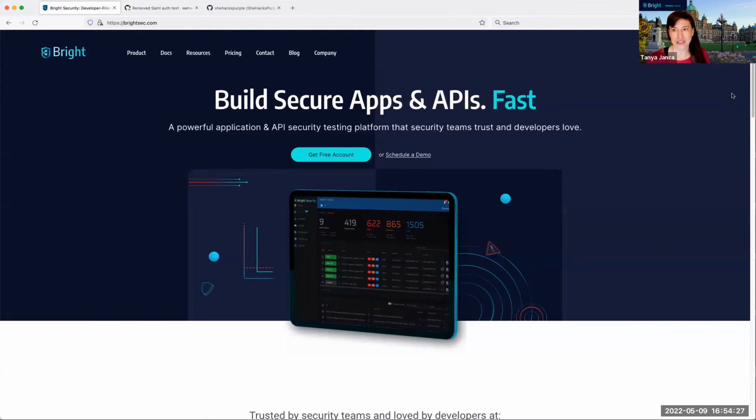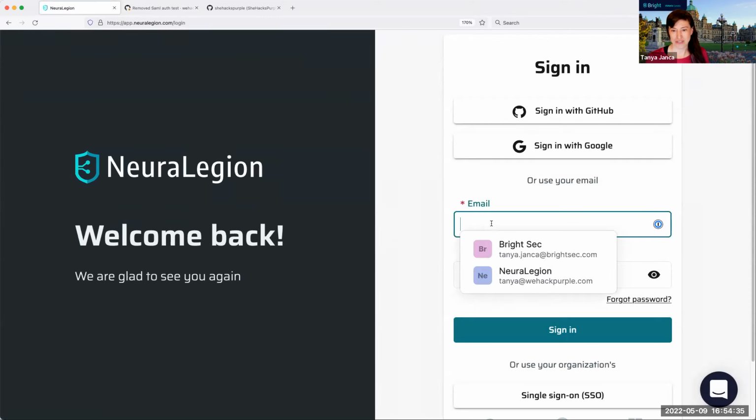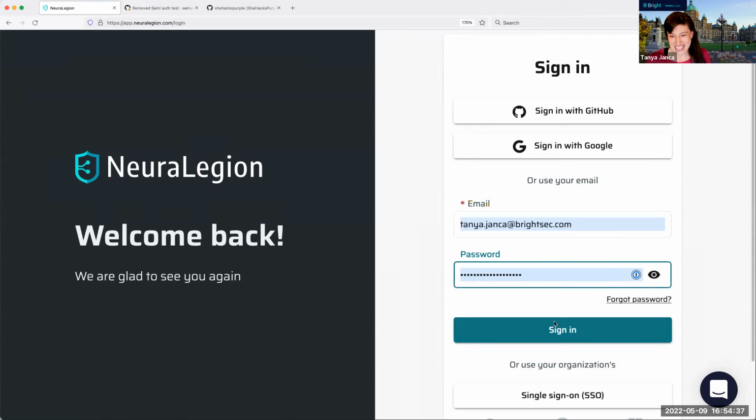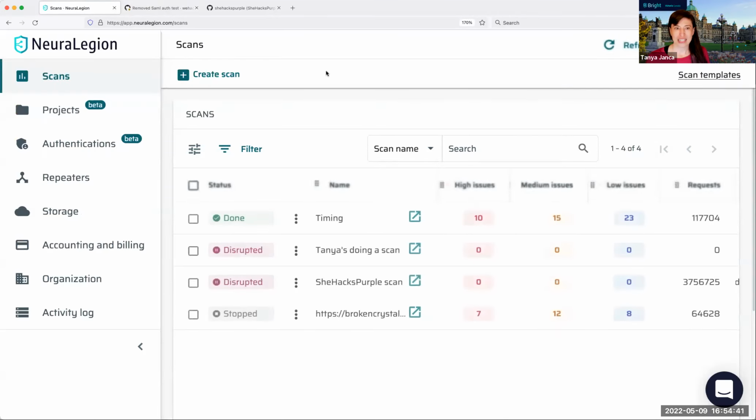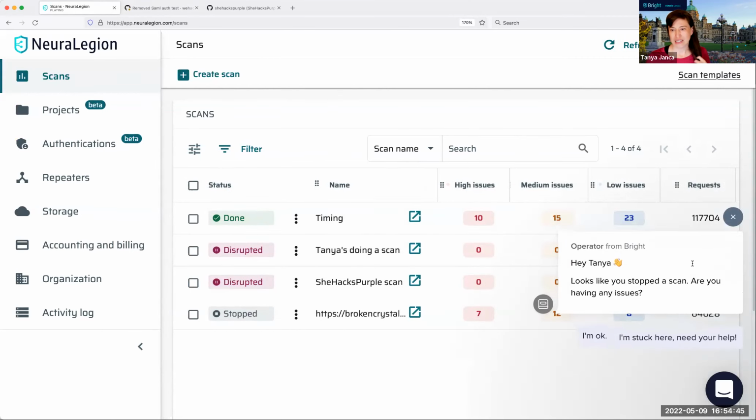But the other thing we can do is log in to the Bright tool and see how it says, again, app.neurallegion.com. I know this is confusing and I'm sorry. And so I'm going to sign in with my account. And then inside here, soon we're going to be able to see, it looks like a scan stopped.